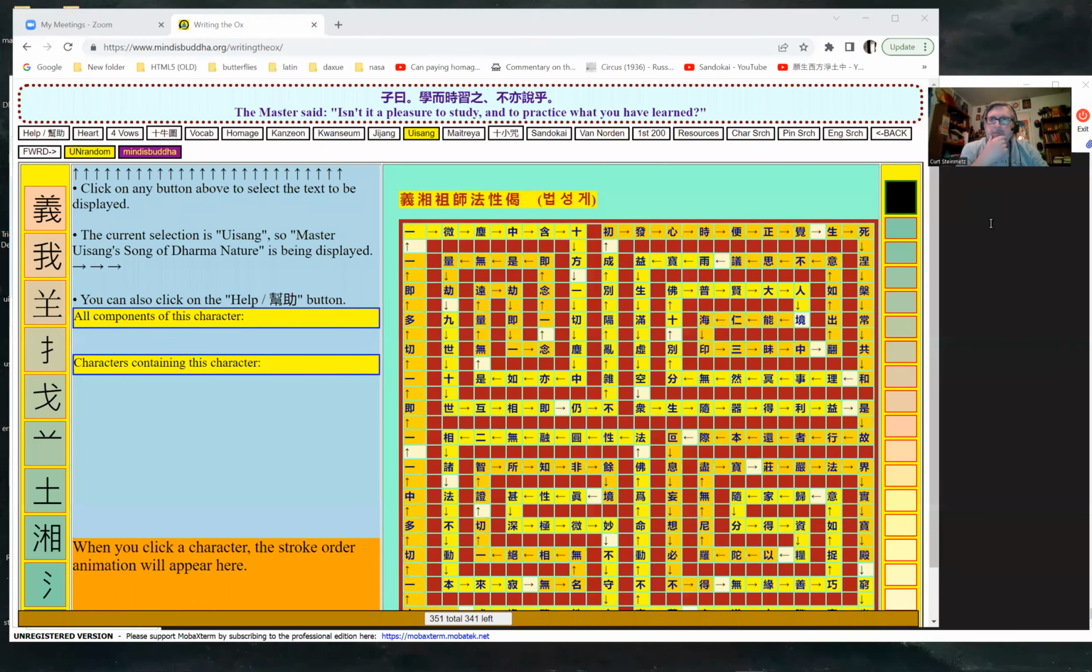Hi everybody. This is a video tutorial on using the Writing the Ox web application. You can see this tab that's open currently. It's called Writing the Ox. If you want to know how to get to the web application, see the links in the description to this video. I can assume that you're already there.